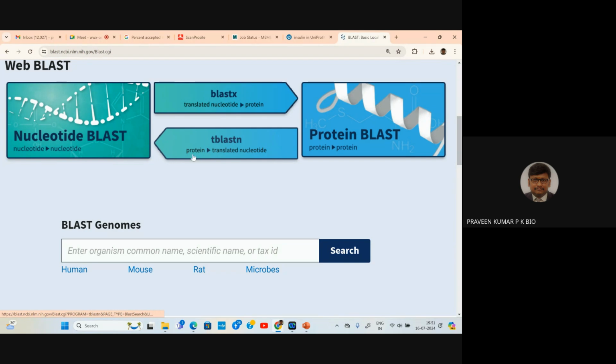And in TBLASTN, you use a protein sequence as the query. What you will be checking is the mRNA database. So you get a relevant mRNA for your protein.